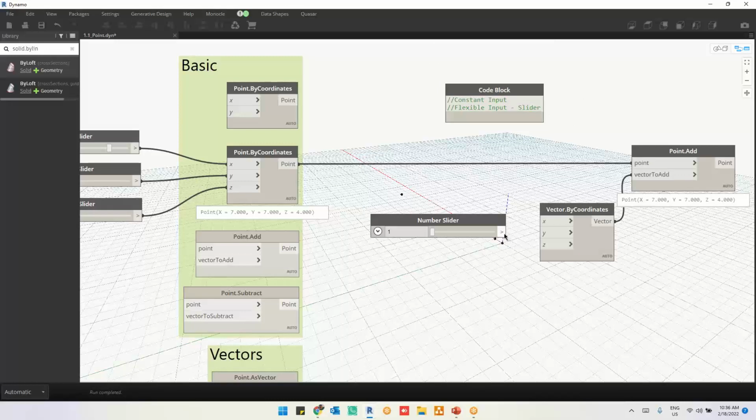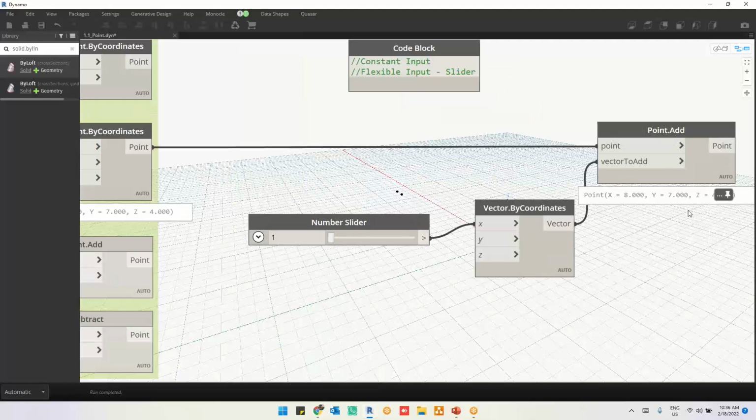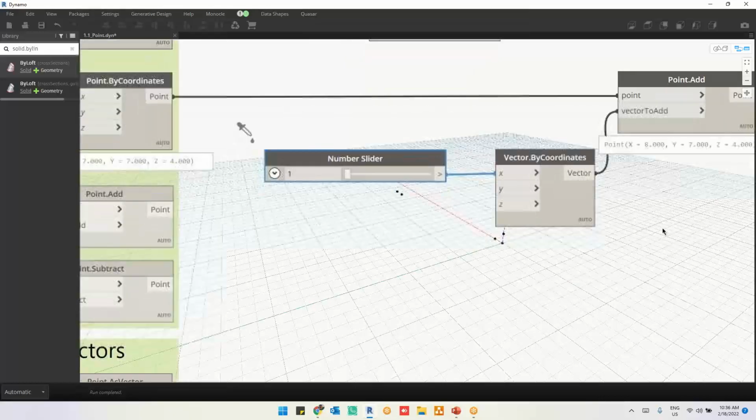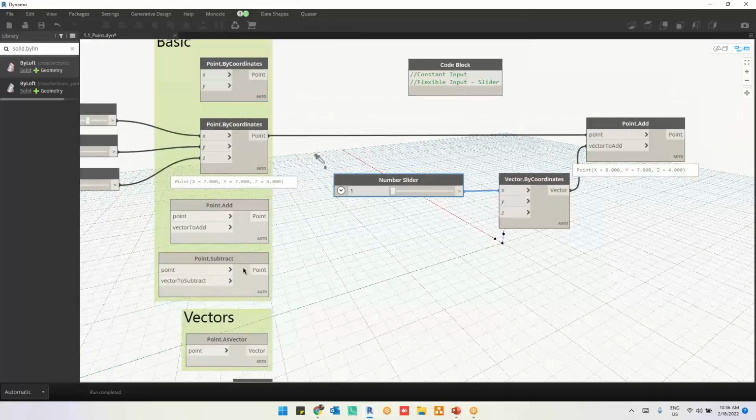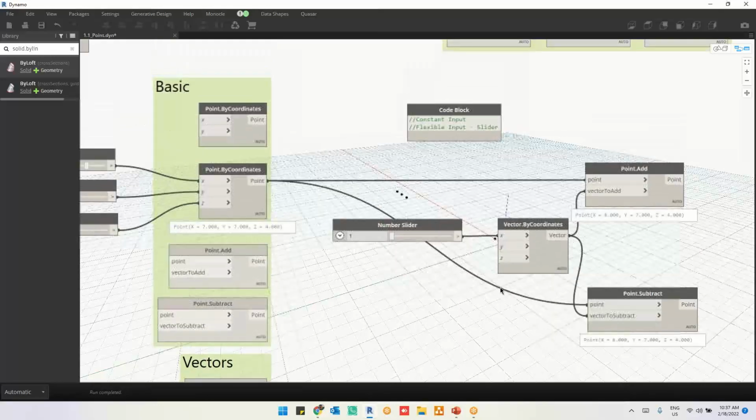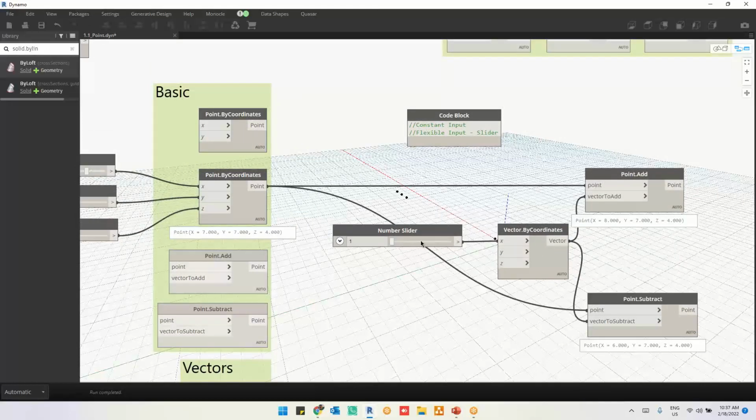Okay. So number slider. When I connect the x to it, now see, the y remains the same, the z remains the same. Now I'm changing one. It is adding one to it. We have point dot subtract also. If you see this point dot subtract also. What does it do? Let me connect the same point to this, and let me connect the same vector to this. Now this is showing a 6. It means one point has been created, so let's see where the actual point is. So this is the point.